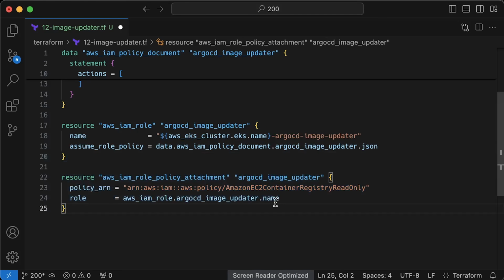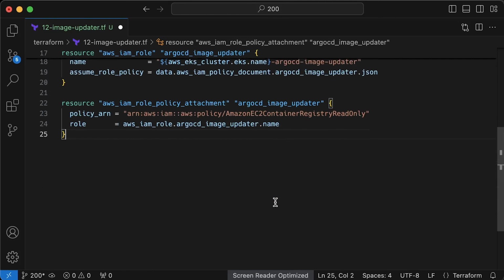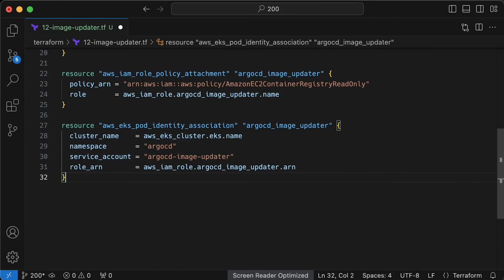You can use a custom IAM policy to limit access to specific repositories. However, it's more practical to use a managed IAM policy and grant read-only access to all ECR repositories in your account. Next, we need to associate this IAM role with a specific Kubernetes service account and specify the namespace. Our ArgoCD Image Updater will use this service account and will be deployed in the ArgoCD namespace.